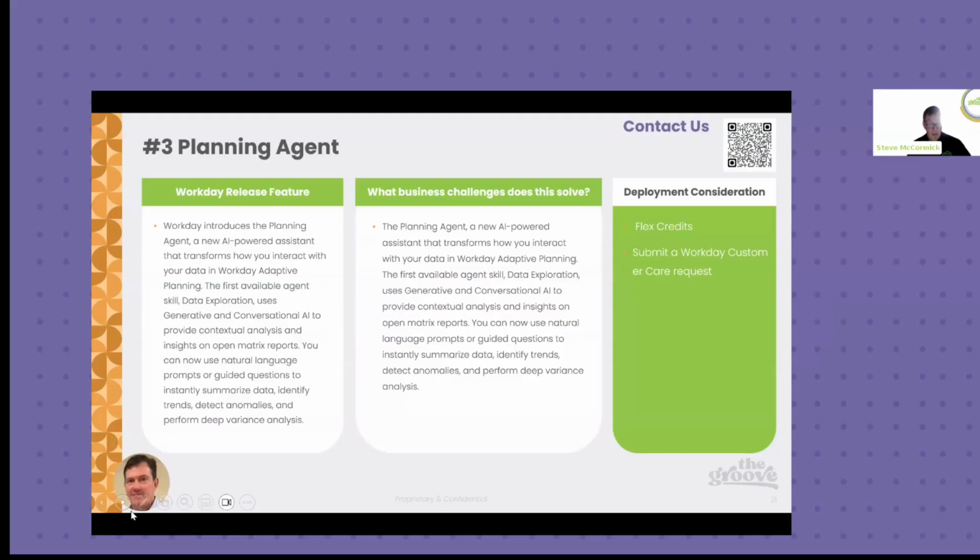Next thing here I want to talk about is the planning agent. Available in this release, it's the AI assistant that enables users to interact with adaptive data. The first available skill is data exploration, which uses generative and conversational AI to provide contextual analysis and insights on open matrix reports. So it works with matrix reports at this point. Natural language prompts or guided questions like summarize this report, detect anomalies, or otherwise any other questions to help us perform variance analysis as well.